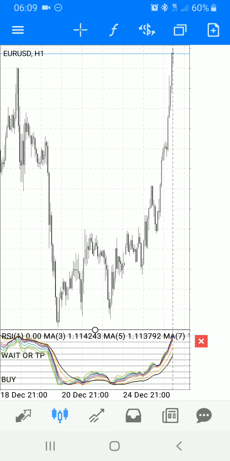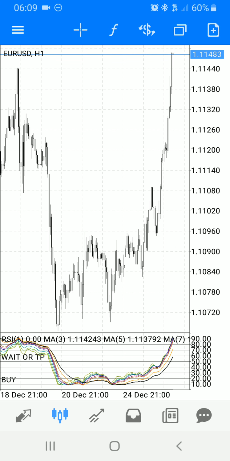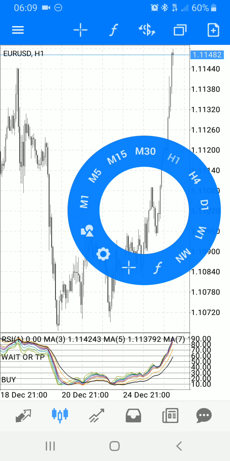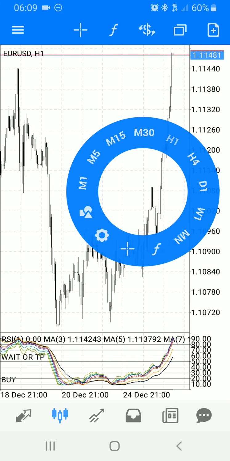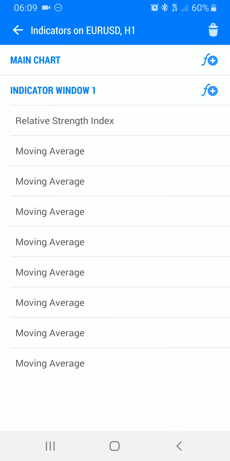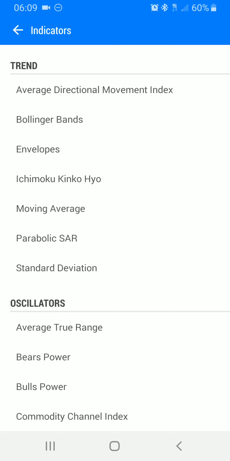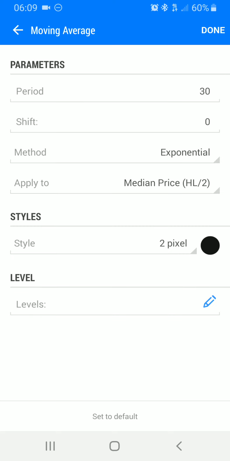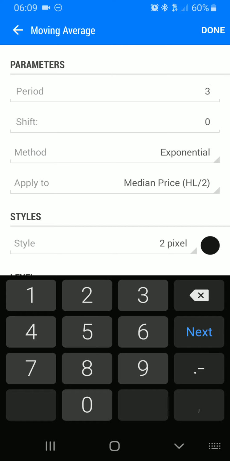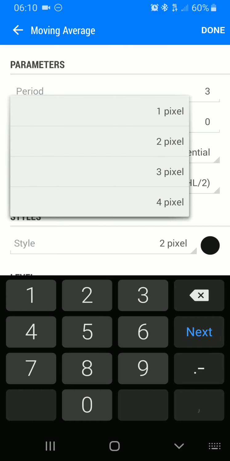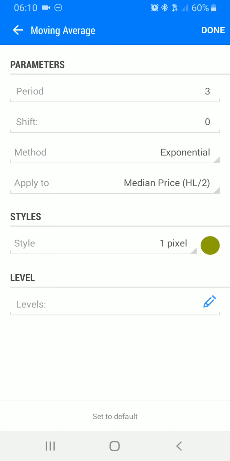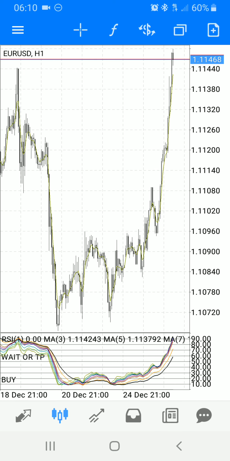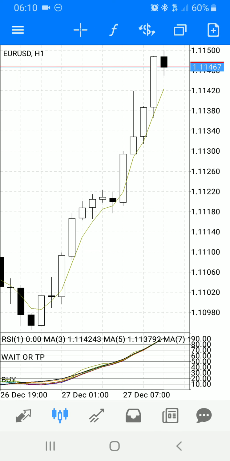There we go. I'm just gonna bring this down just a little bit. All right, and so let's go ahead and add them to the chart. What we're gonna do is bring up our dial wheel, hit function, and this time we're gonna add all of the moving averages to the main window. So moving average, the first one is gonna be 3. Everything else is gonna stay the same. I'm gonna change this to 1 pixel. Change this to my olive color, hit done, and you guys can see that it's added there.